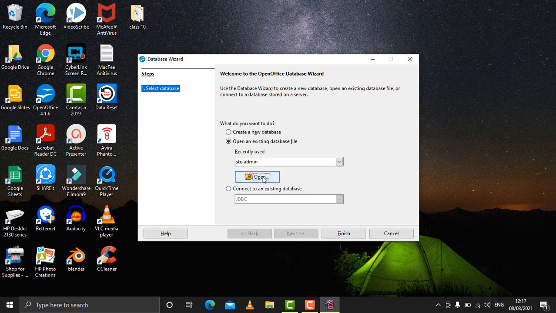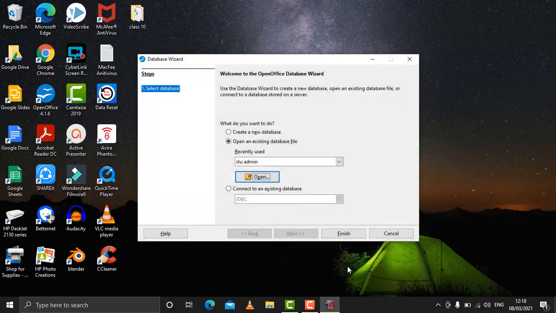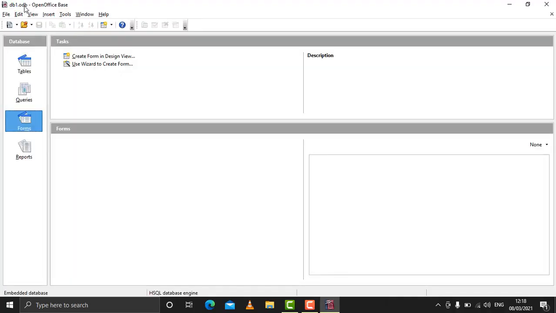Either you can click on this open button, a dialog box opens up, and from here you can open any. Say for example I want to open DB1, click on open from here, and you can see here the DB1 database is opened up. So this is how we can create and open a database using various methods.